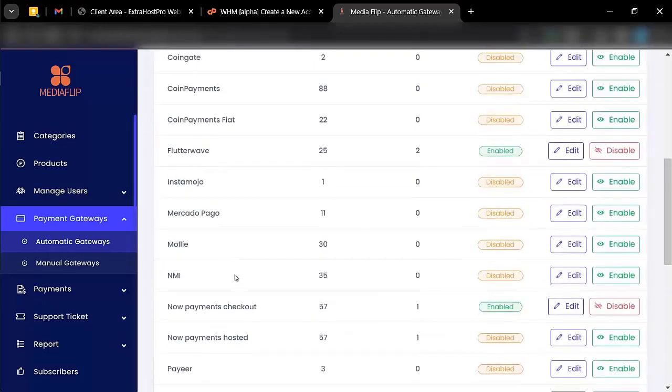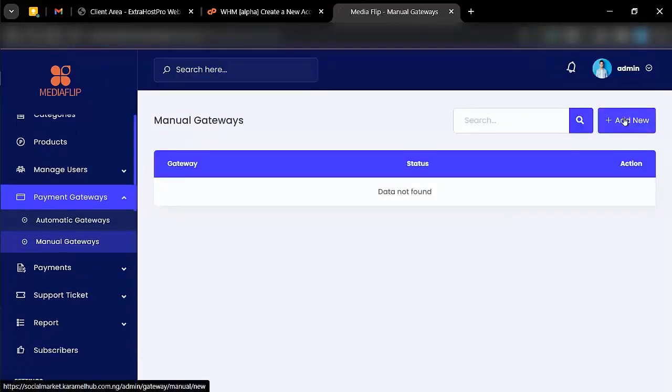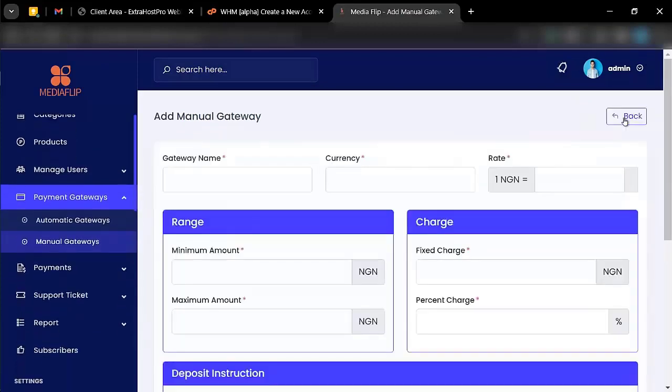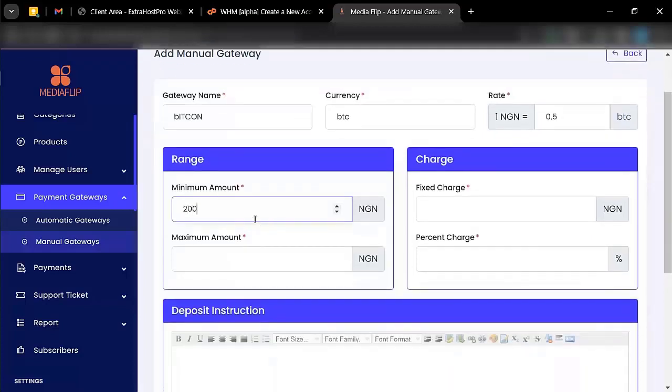Okay, so now also we can go down here and let's see manual gateway. Now I can add a manual gateway. Let's say I want to accept it in cryptocurrency. Okay, I don't want to use any of the automatic gateway. I want to use a cryptocurrency gateway. So all I have to do is come here, put this in currency. What's the name of the currency? Okay, what's the rate? So let's say one naira to, let's say, 0.5 BTC.